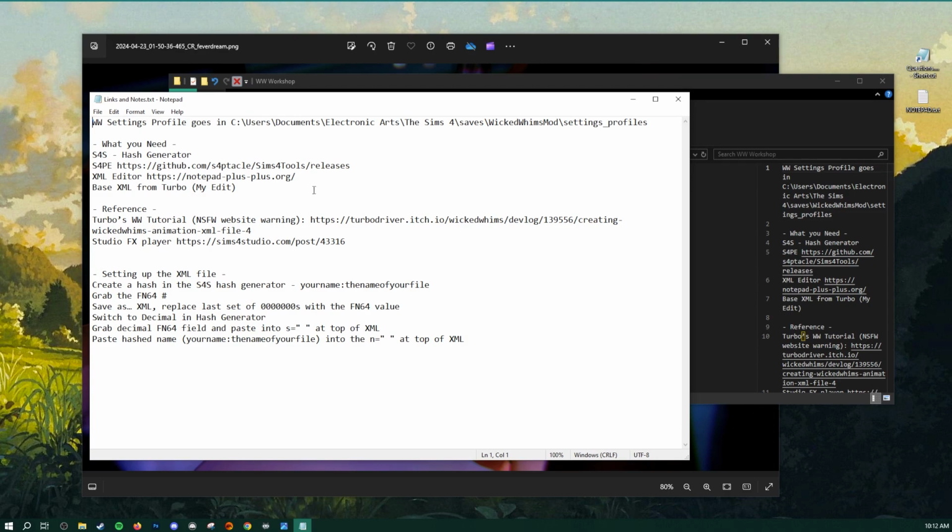So what we'll need for this: we'll need Sims 4 Studio, not only for importing our animations, our clips, but we also need the hash generator that comes in Sims 4 Studio. We'll go over that together later. You'll need Sims 4 PE, which there is a link to the GitHub where that's located. And then you'll need an XML editor or something that you can open up XML on. I recommend Notepad++. It's just a colored XML editor. It makes it very easy to see everything. And then also the file that I include with the base XML, which we'll go over.